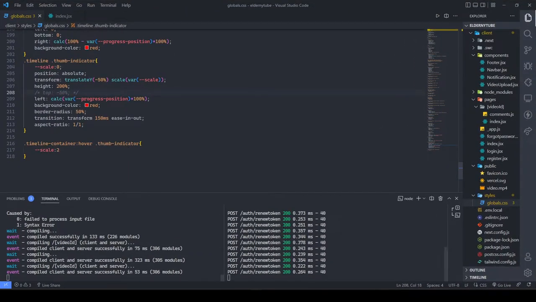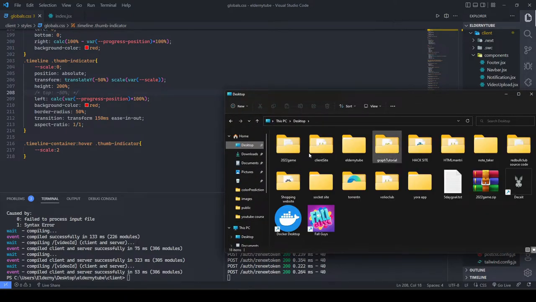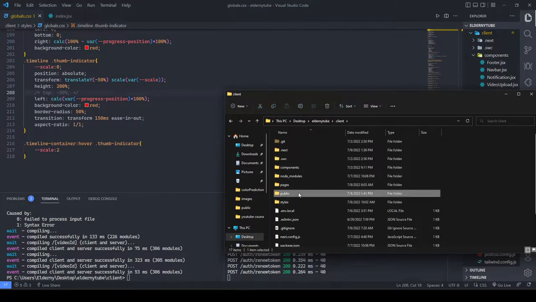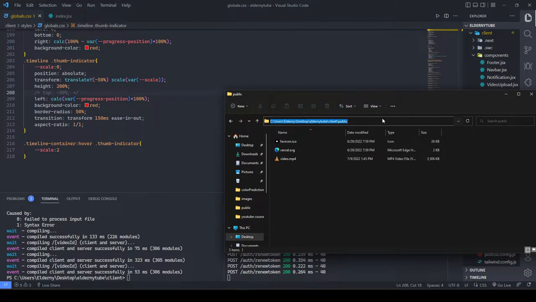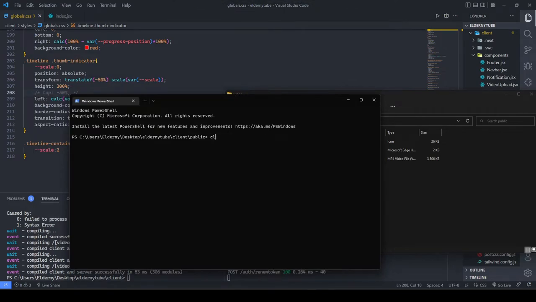So we'll be using a little bit of FFmpeg code. Let me open my desktop and let me open my learning tube. I know the code. Go to client, go to public, and open my CMD here, or you can see open terminal here. So we'll be actually setting up this code in the backend later on.